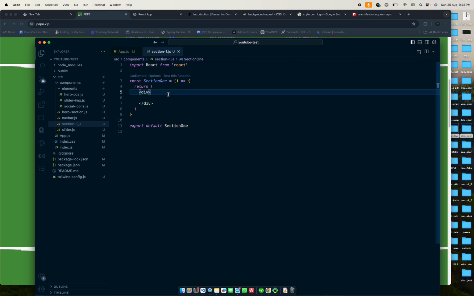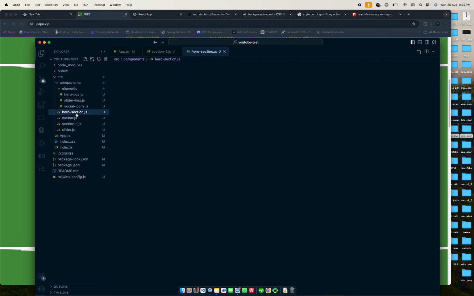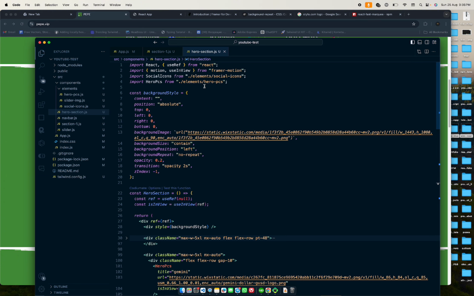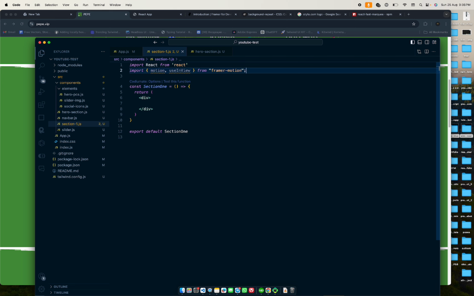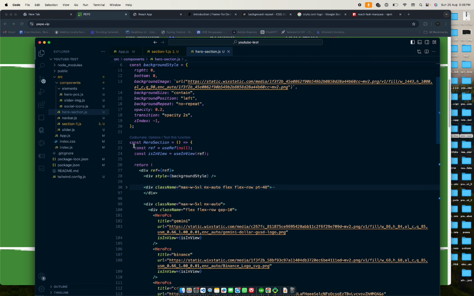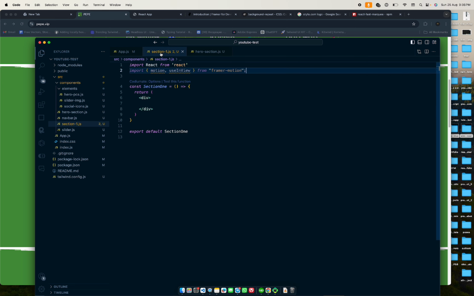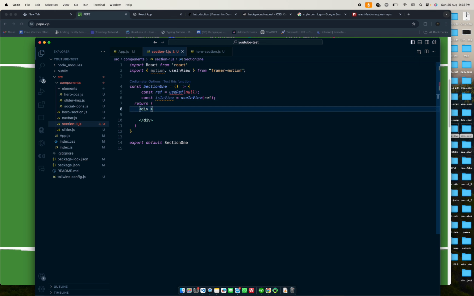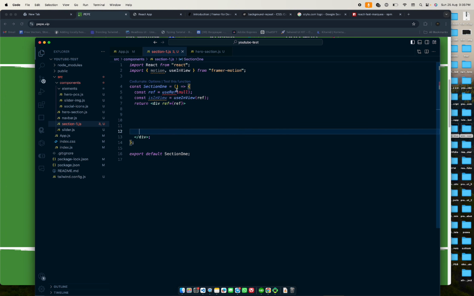All right. So in our section 1, what are we going to do here? We need to copy some certain things from the previous section, this hero section here. What do we need to copy? We need to copy this section 1. Then we need to go back. We need to copy this, so I know whether it's in view or not. Then in our div, we need to do the ref to be ref. So I think then we need to also import this, and I think we're done. All right. So perfect.